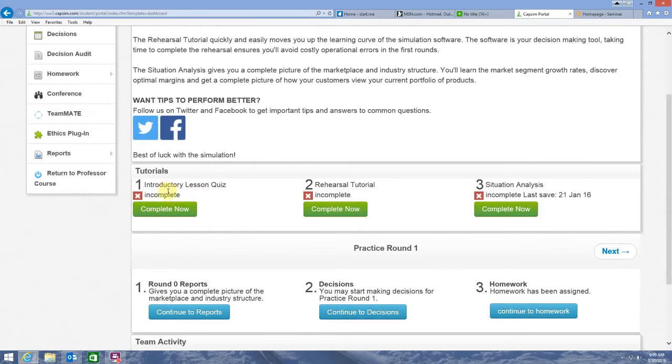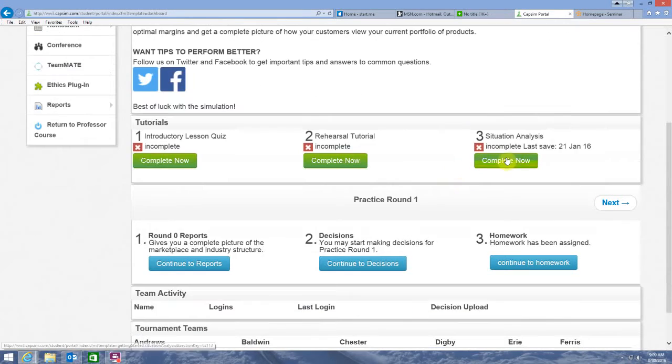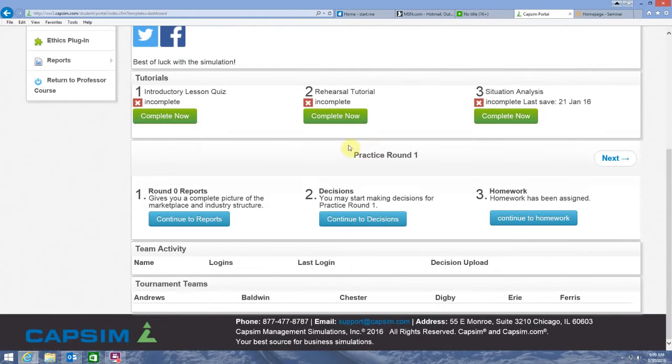One of your assignments, by the way, is to complete the tutorial. You're going to have to complete the rehearsal tutorial and the rehearsal. You're going to have to complete the situation analysis, which I'll help walk through a little later. We don't need to do that this week, but feel free to start. You can work on any of those things if you want. Practice round 1, which I haven't scheduled yet.